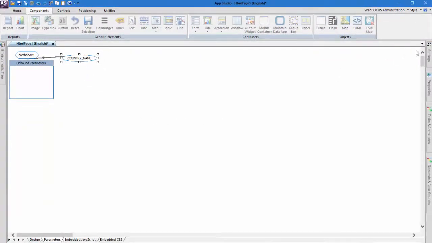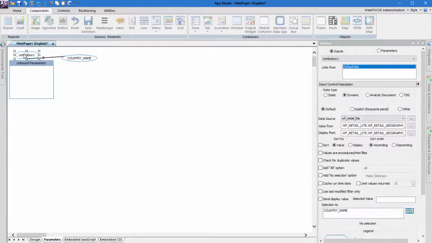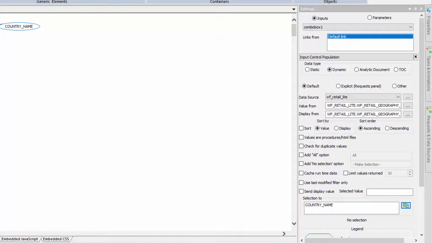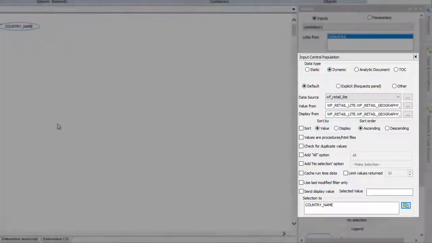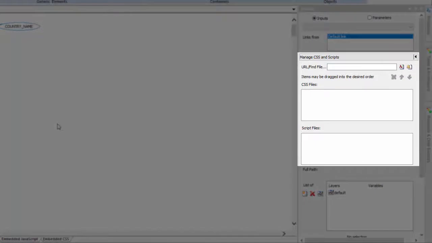You can see the available values for these parameters using the Settings panel, which is one of the panels specific to the HTML canvas. The options that are available in the Settings panel change depending on the object that you select. Here we see the settings for a control. If you do not select an object, CSS and JavaScript options are shown.